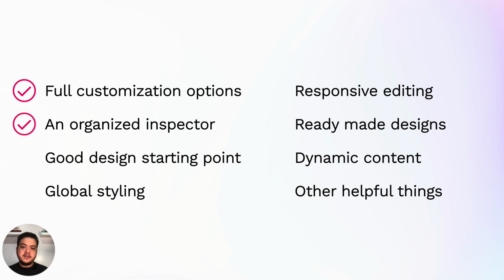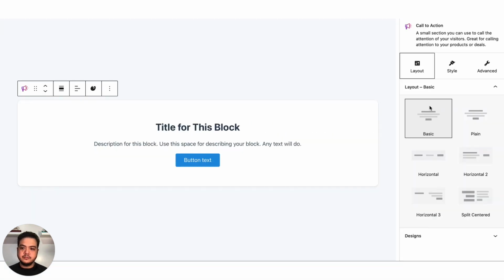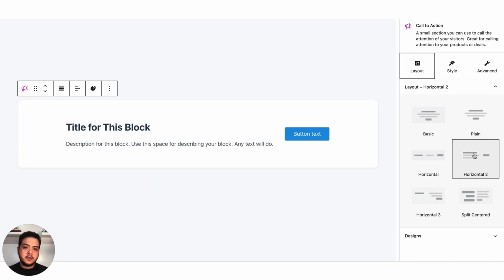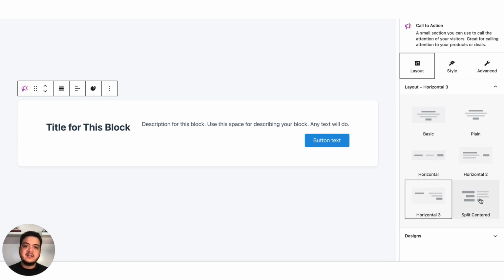Next, a page builder makes designing easier. That means giving a good starting point. So what do I mean by this? In Stackable, one of our blocks is called the call to action block. And when you add one to your page, it's already a complete set. It has the basics of what a call to action is. So you have a title, a description, and the button that the user can click on. Aside from that, we've also included some common layouts for call to actions. So you can just pick one and start off from that point and style it to your liking.